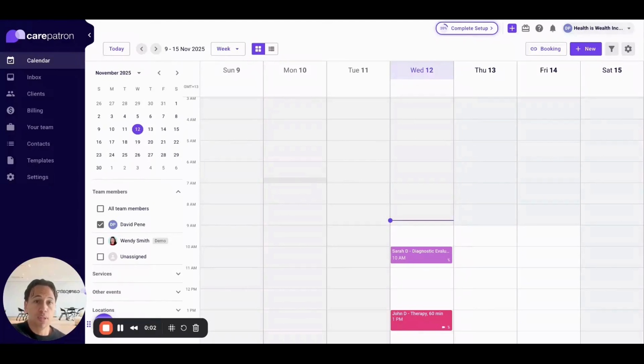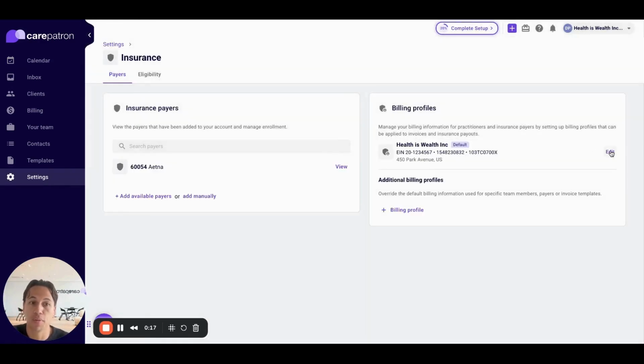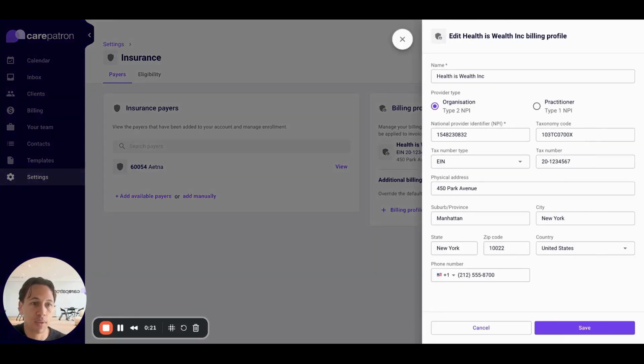Hey team, in this series we will look at how to use and set up insurance billing inside Carepatron for the US. The first thing you want to do is set up your default billing profile. This is the billing information that insurance payers have about your organization. Here's an example: the tax information, national provider information, and you can create or edit one.